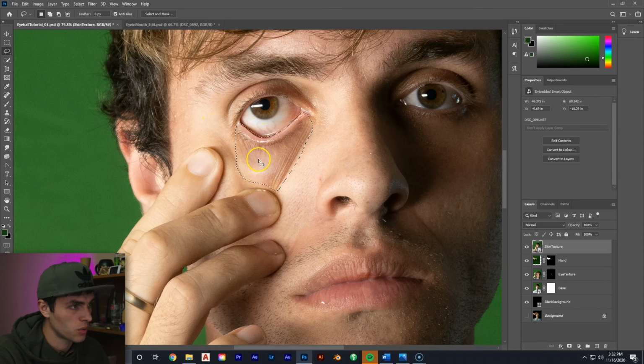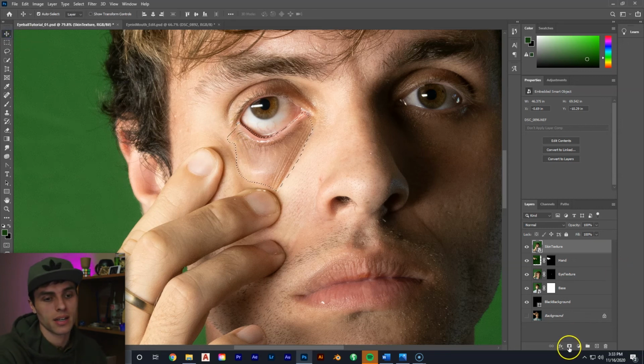And with the lasso tool, you can hold down Alt, and after you make your selection, draw another selection, and that's how you delete some of it. And if you hold down Shift, you can add. So I say that because right here we have a little bit of hair from the eyelid that has been cut off. So I just want to add that in. And now let's make the mask.